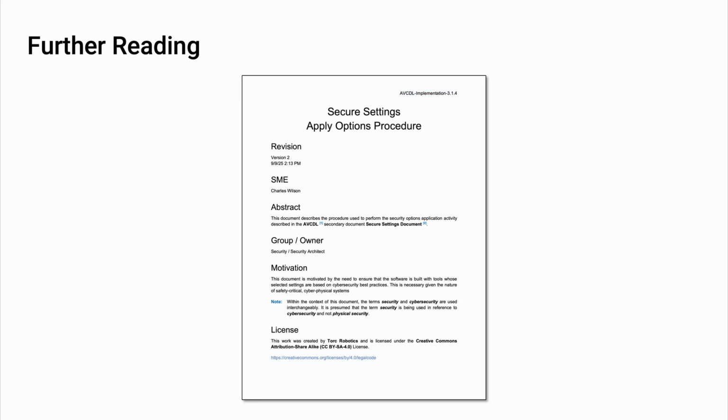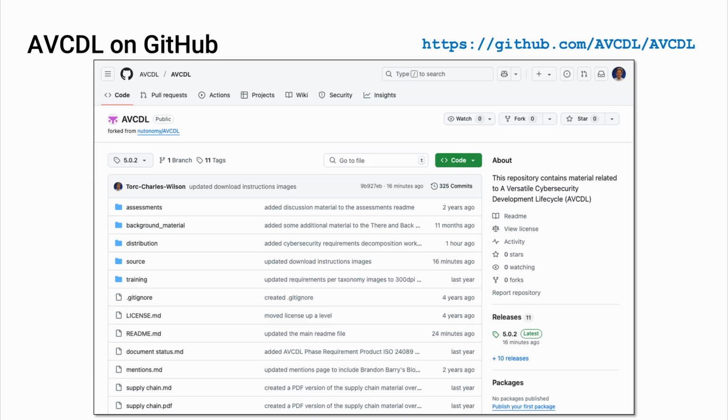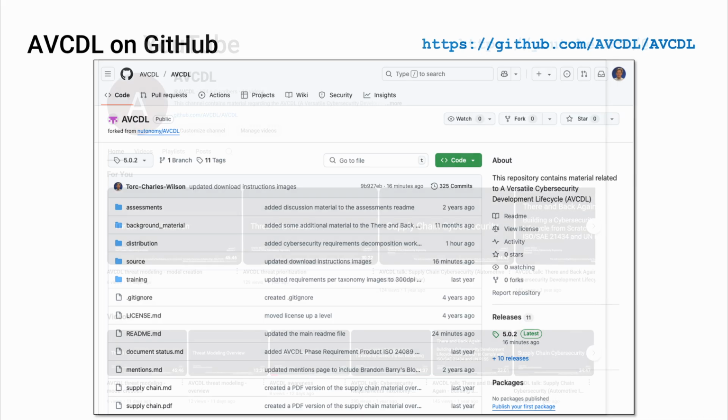For additional information and to get a more in-depth set of references, the Secure Settings Apply Options Procedure tertiary document is available in the AVCDL GitHub repository. All AVCDL materials, both in source and distribution forms, are available on our GitHub site as shown here. Because of the size of the repository, it's recommended that you either clone the repository or download a zip archive of it if you're not familiar with using Git. Instructions for downloading a zip archive are linked to on the repository's front page.